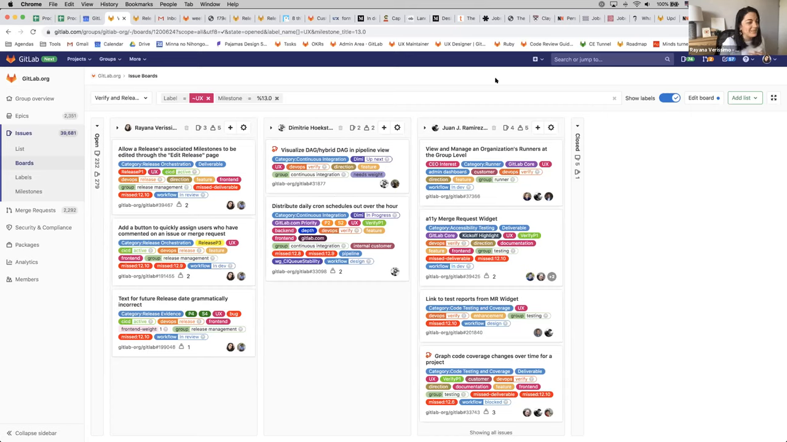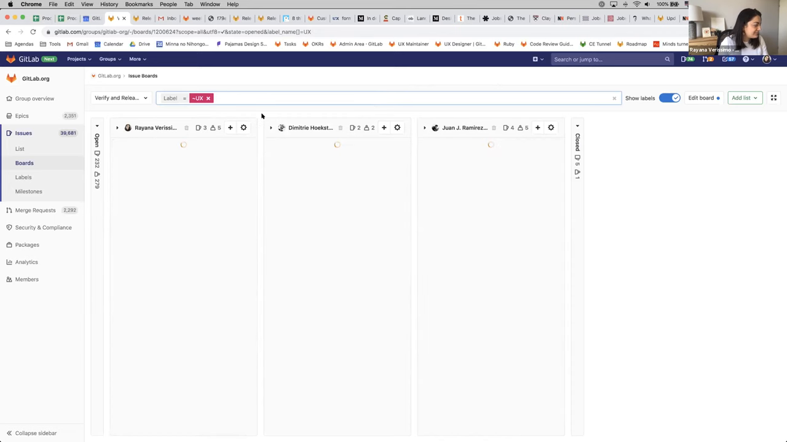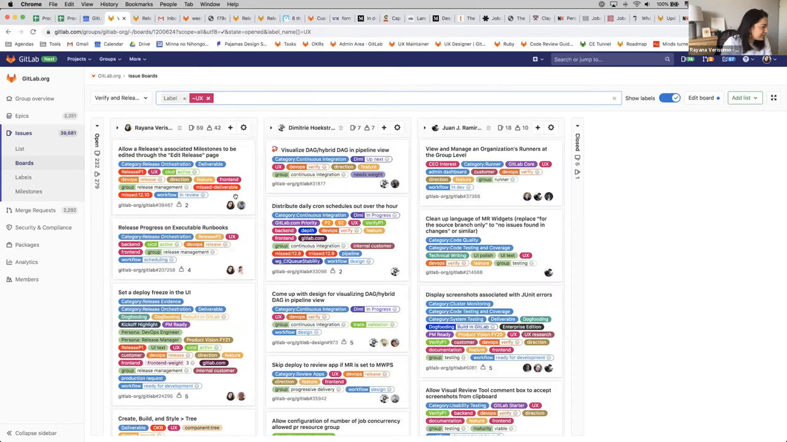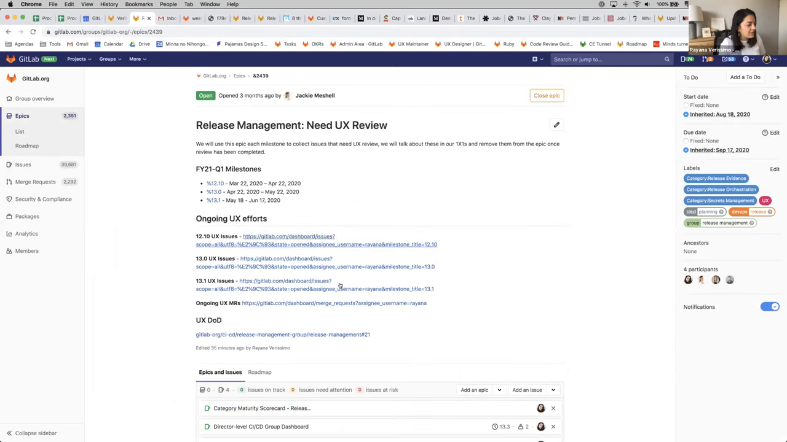So when I look at this, it looks like I'm not doing anything for 13.0. That was already my first concern, that the board's not going to reflect anything. So let's see. Why is that? Is it missing something, or just the way the labels are working? My things are not labeled. My things are all here in the backlog.